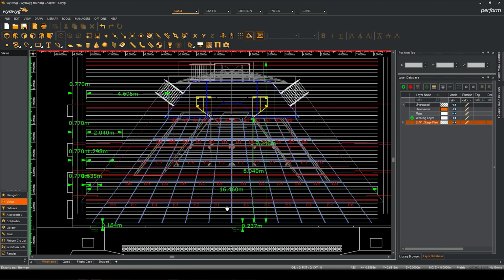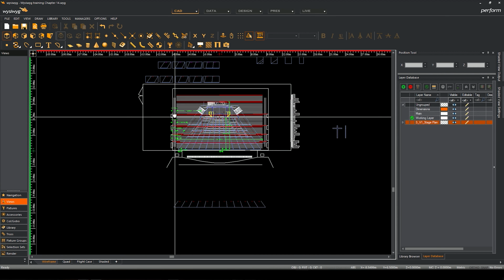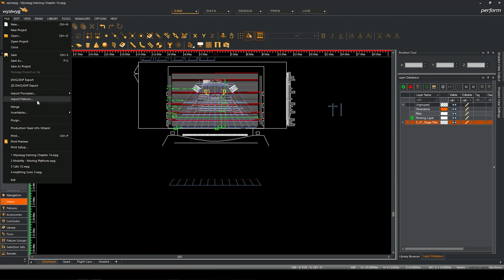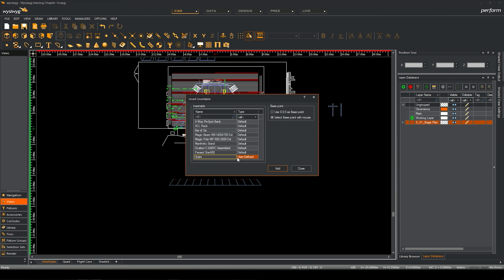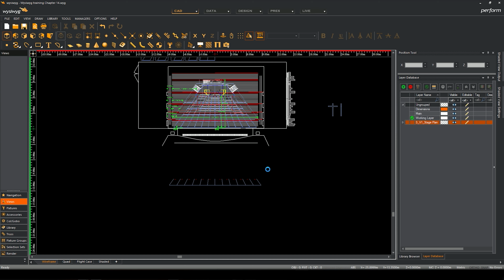Now if I click off, let's move out of the way. I'm going to go File, Insertables, Insert, and we should see Stairs, the one I made. Type, user defined, click use 0 as a base point. Actually this time, just to show you, I'm going to go with select base point with a mouse, otherwise it's going to overlay perfectly with the old ones.